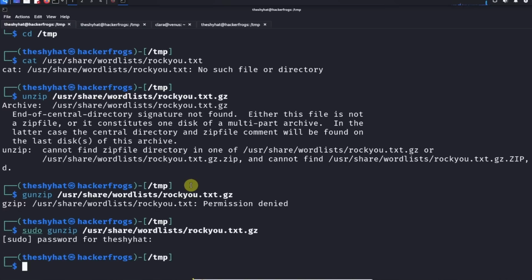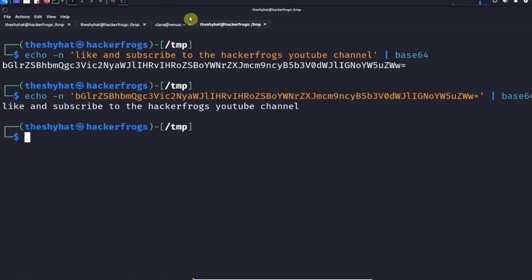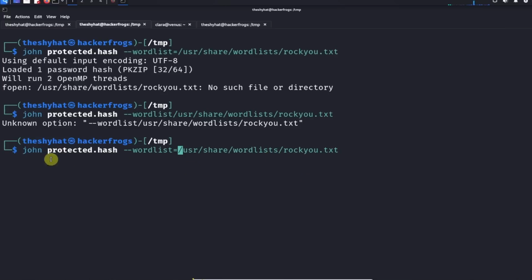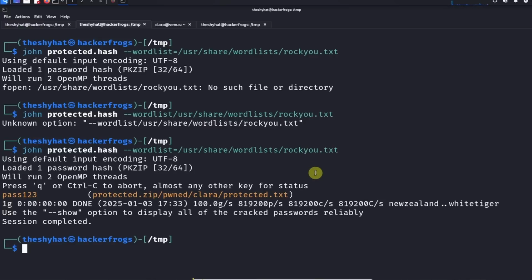Okay, so now that we've unzipped the rockyou.txt file over here, we can run John the Ripper. So it's going to be john, and then the name of the file we want to crack, which is protected.hash, and then --wordlist= the file path to the word list we're using, which is rockyou.txt. So let's run it. And it cracked very, very fast because this is an easy challenge. And we found that the password was pass123.